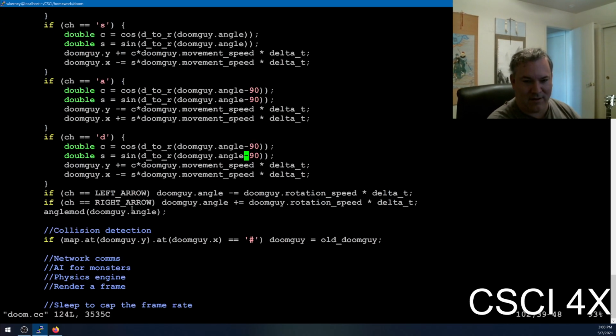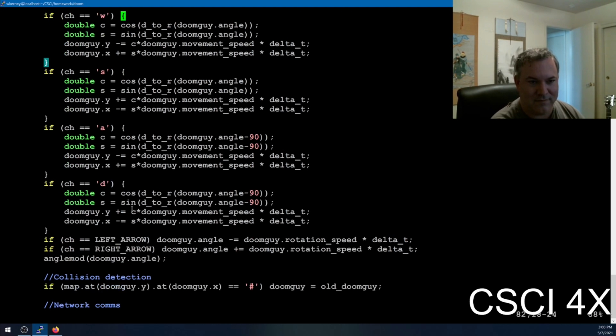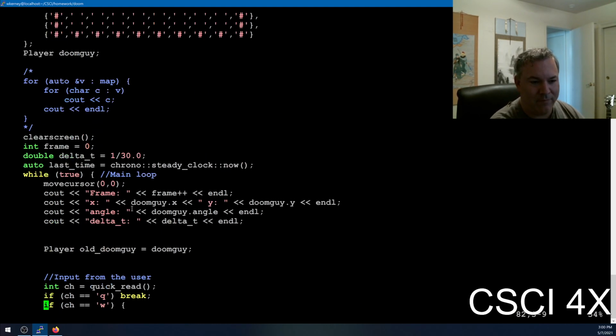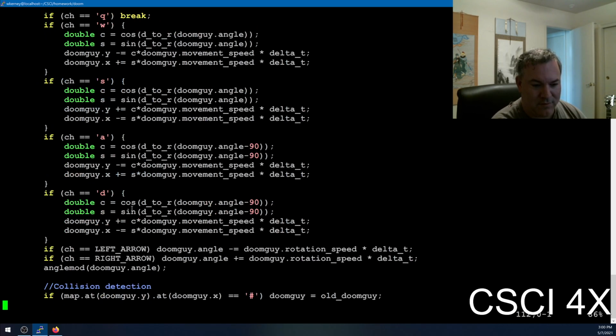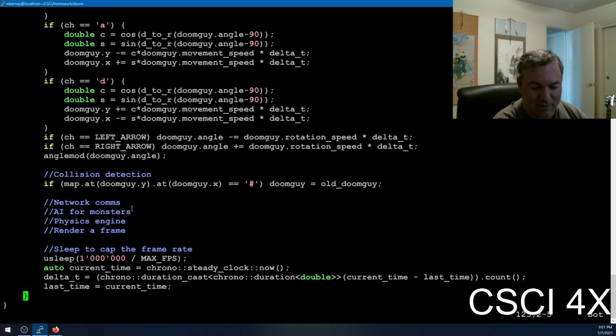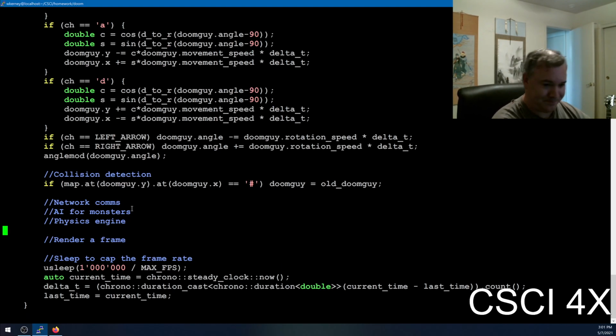Okay, so we've got all the trig and all the things. Input is now working. So let us do collision detection, networking... We don't care about AI. We don't care about the physics engine. Don't care about those yet. Let's do rendering a frame. Okay, so this is the fun part.